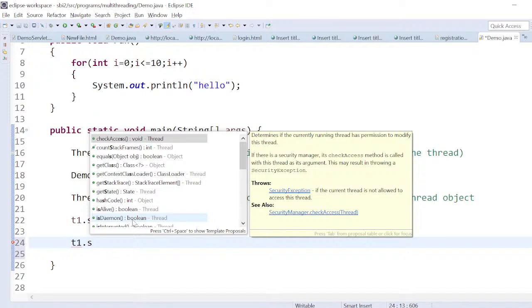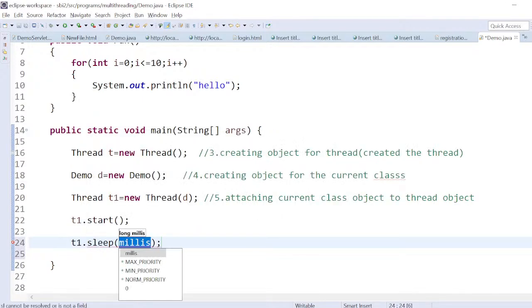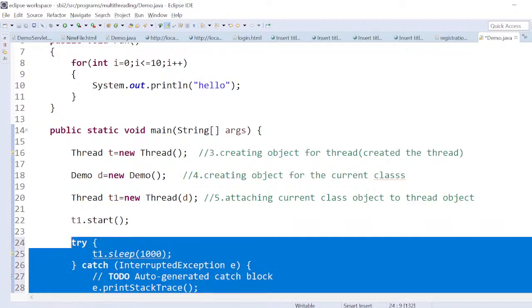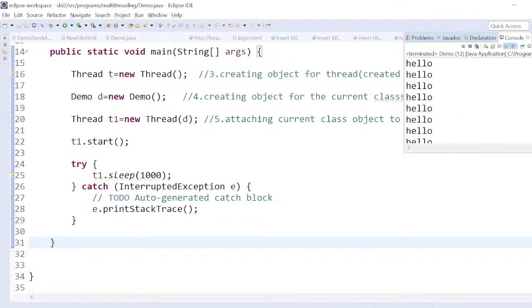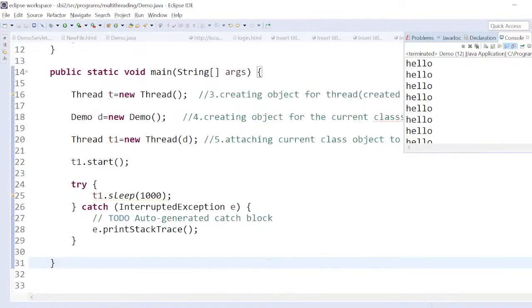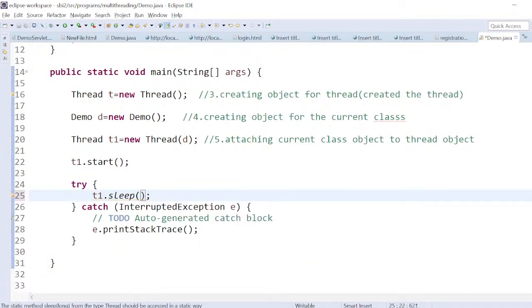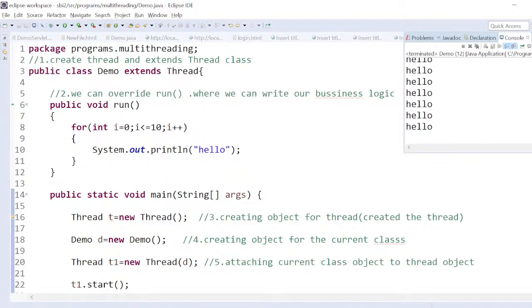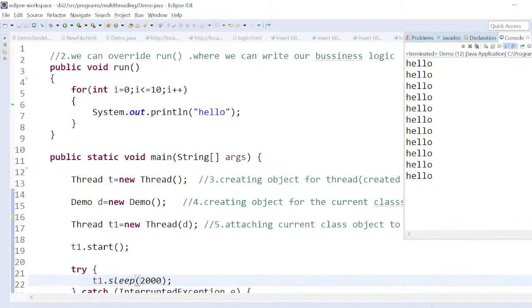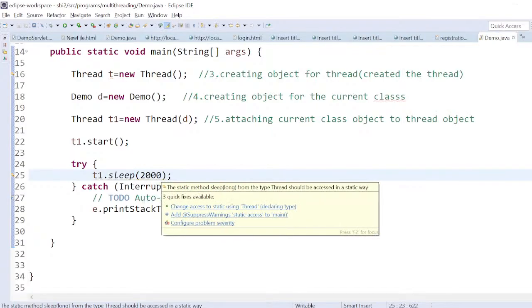I want to print with some delay. For example, there is a sleep method where I mention the time. For example, if I mention 1000 milliseconds, now you can see if I run the program, you can increase the sleep time of the thread to 2000 milliseconds. Change to 1000.